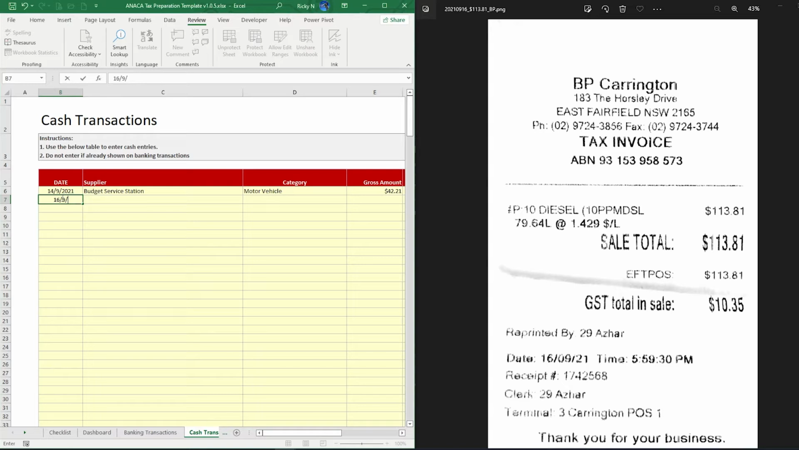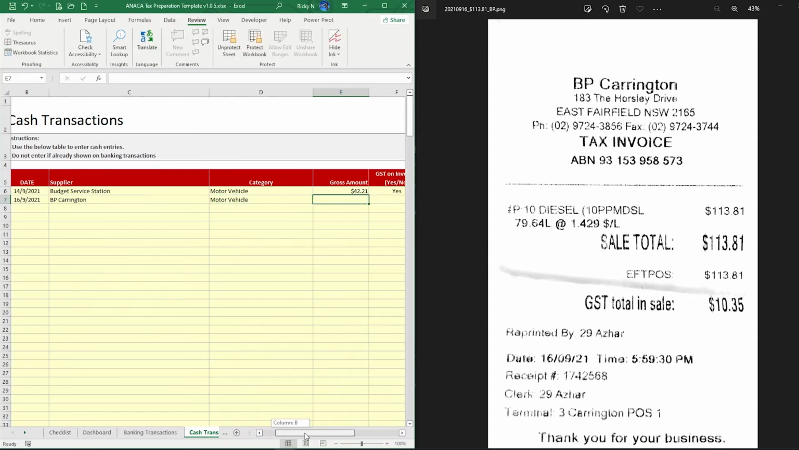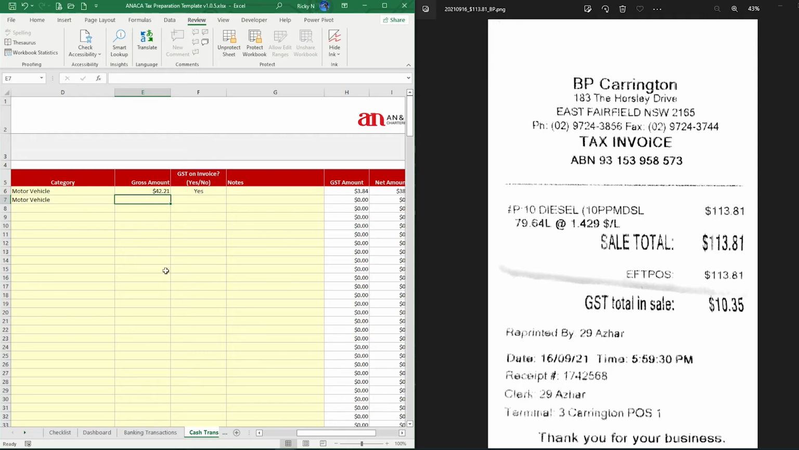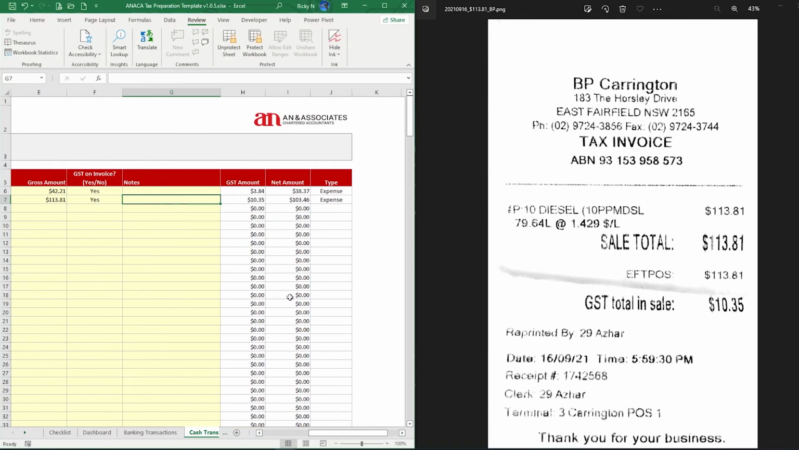16th of September 2021. And it's BP Carrington. Also motor vehicle expense. In this case, the amount is $113.81. Is there GST on the item? Yes. And if you have a look, the GST amount is $10.35, which matches against the receipt.